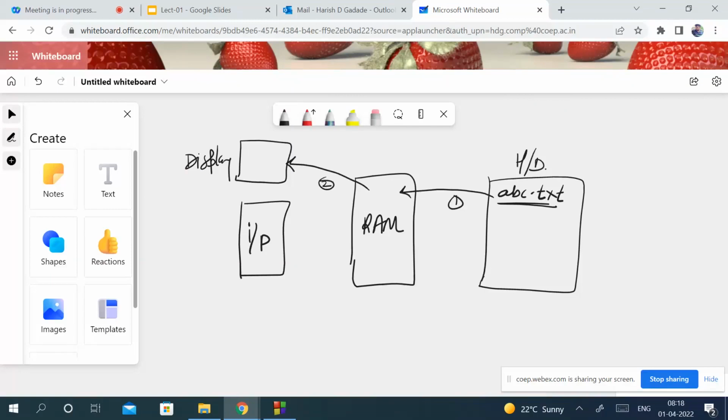Now again, when we want to edit that file, through this input device, that is the keyboard, we edit it, and that will be saved on the hard disk, right? So these are the two stages. This is one and this is the second.